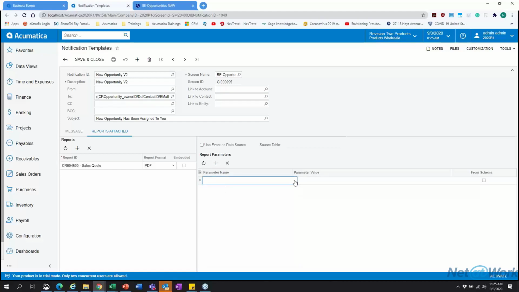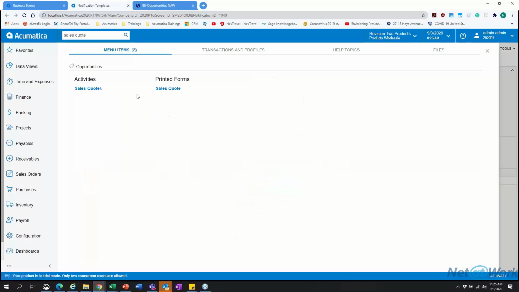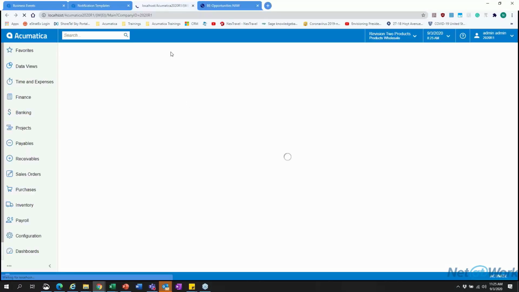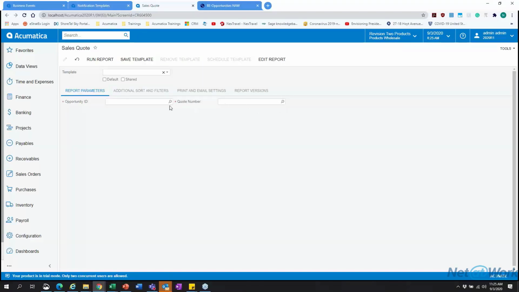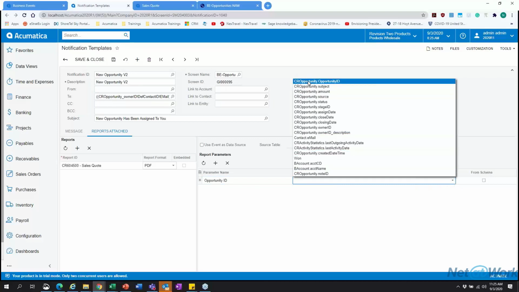The parameters are essentially the options that you are very accustomed to. So if we go to sales quote here, and we go to the printed forms, I'm just going to open this in a new tab. You can see that those two options that we just saw are right here. So you get to decide what parameters you would like to add automatically here, and you can type in the value, or you can choose the value from the business event that's being pulled in.